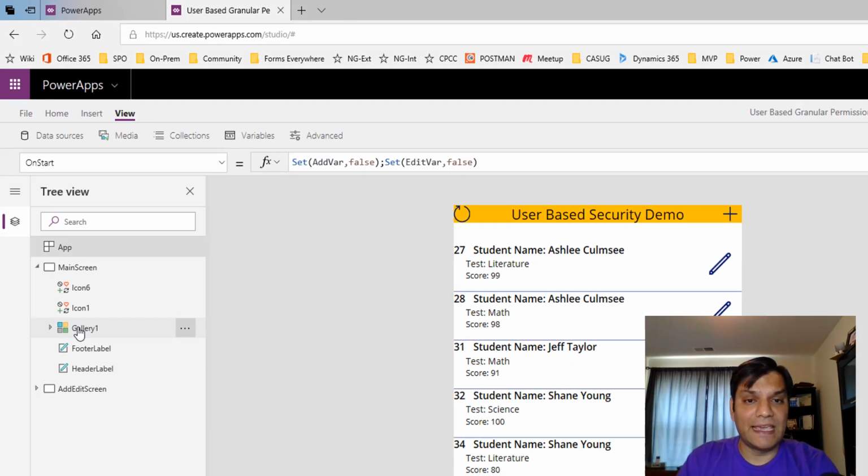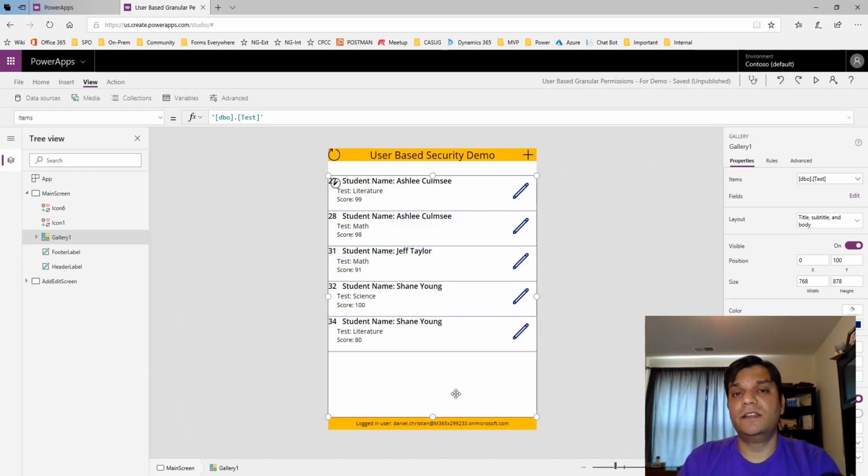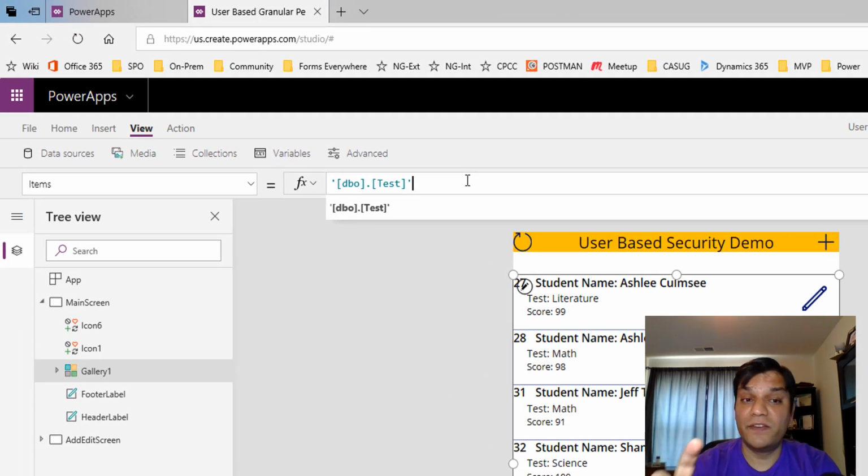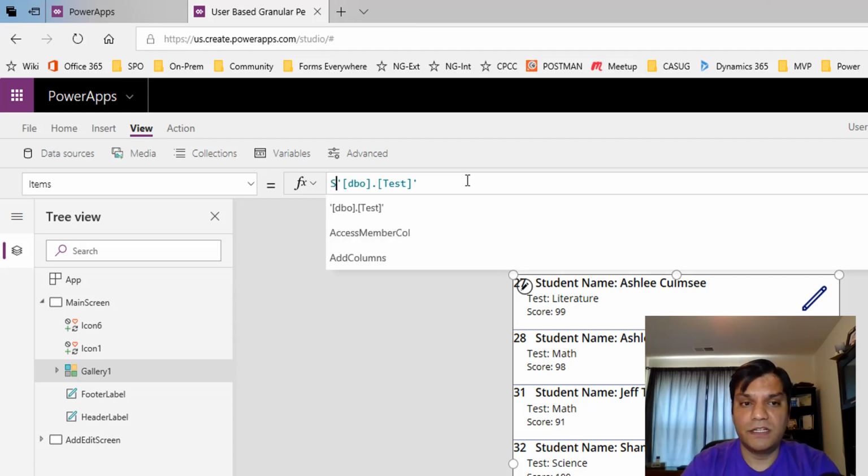Second thing is now in the gallery, we've got to make a change. Because right now as we see it, based on the gallery and the items, everybody who logs into the app can see everything. And we don't want to do that. What we'll do is we'll actually change it to this one formula, and we're going to leverage search for that.